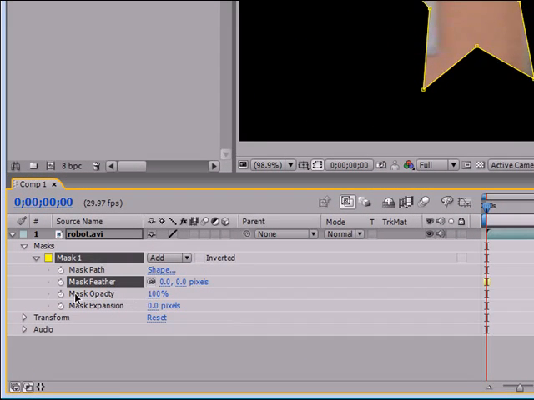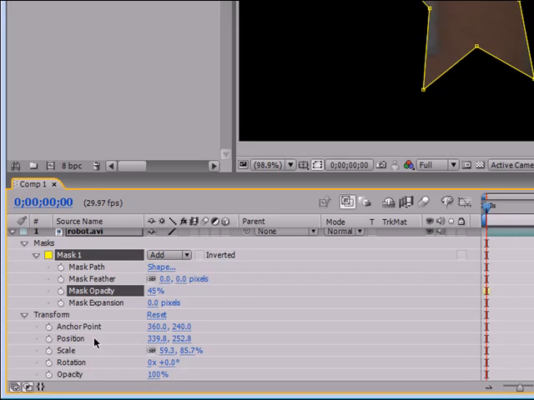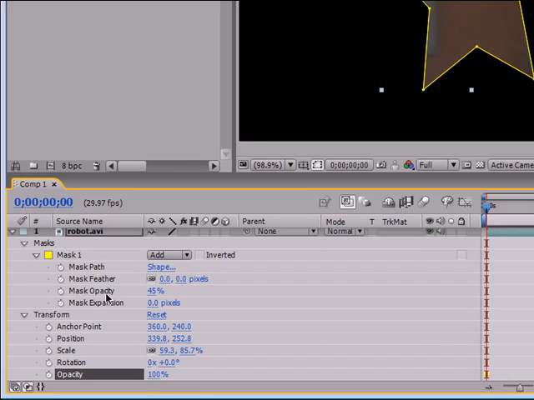The next thing is mask opacity, and I can't explain it any better than that. It's the opacity of the mask, or how transparent it is. Now this is pretty much just like the opacity we covered before in the transform. Right here, opacity. It works in the exact same way, but the difference is this only applies to your individual mask, and this applies to your whole robot layer.